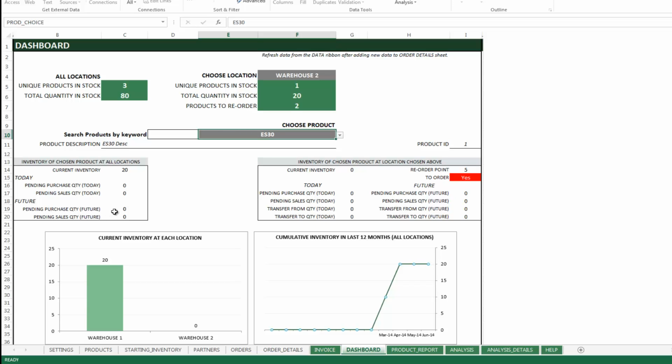In the future, do I have any purchases pending or future sales pending? They will show up here. And this table here on the right is specific to the location that we chose here. So I've chosen warehouse 2. There's no product ES30 in warehouse 2.